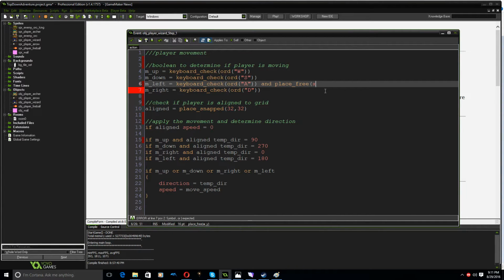So let's have a look at how this would work. X minus 1, Y. We're only checking to the left. So X minus 1 is the left of that bounding box. Now what's going to happen is it's going to come along here and say, move left equals, well, is the A key being pushed? And maybe I'm holding down the A key. Is the place next to the player free? No, it's not. So both of these conditions are not true. So this would be false.